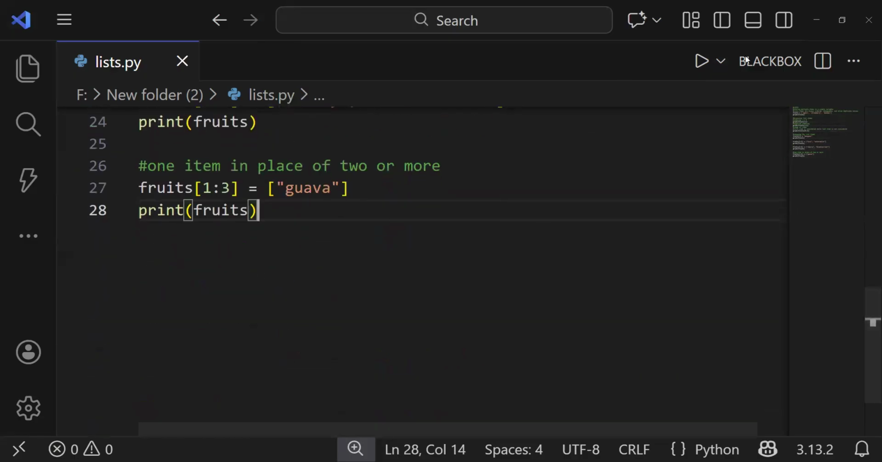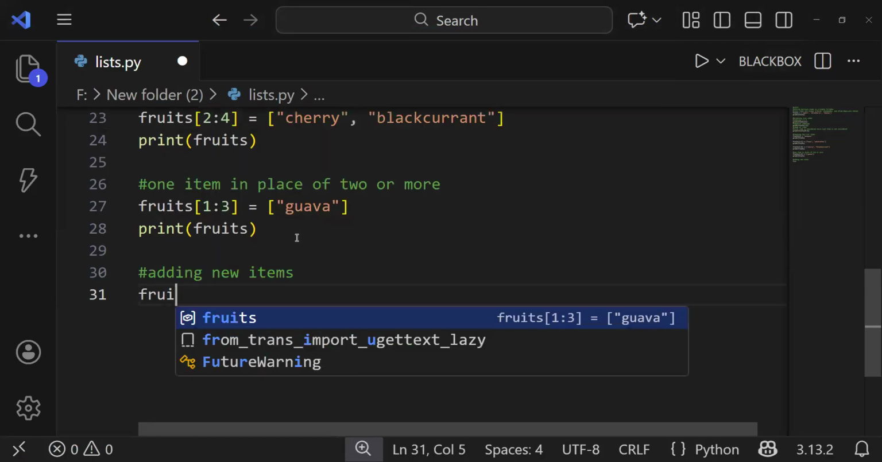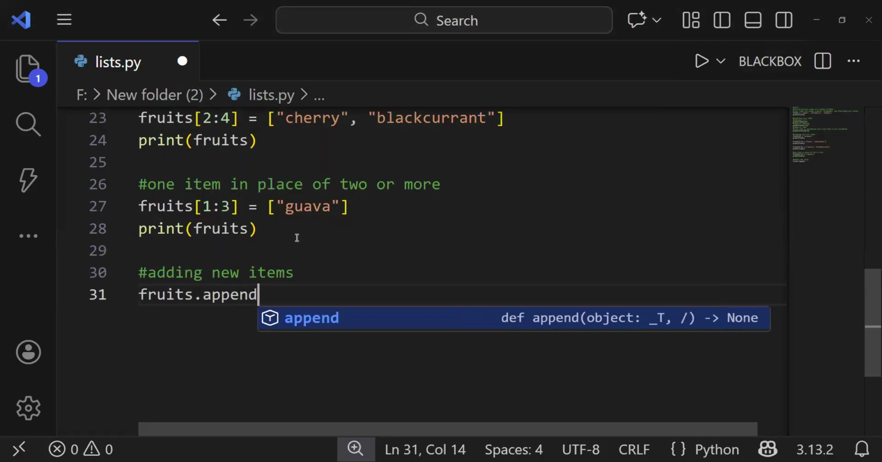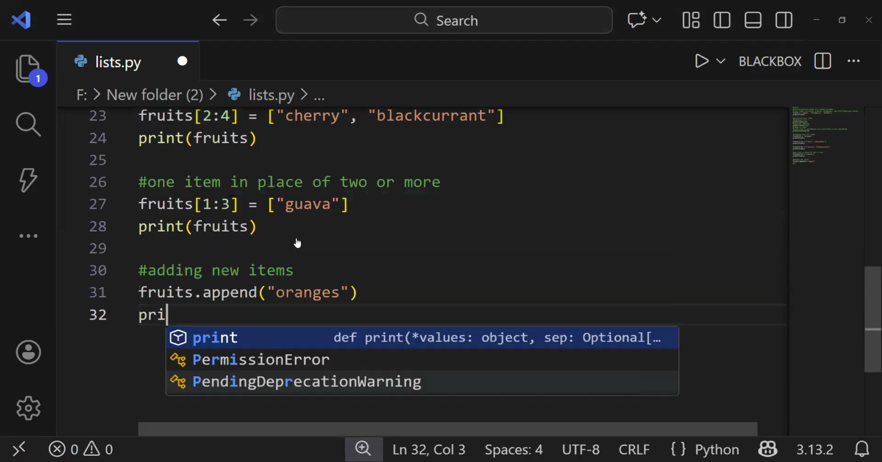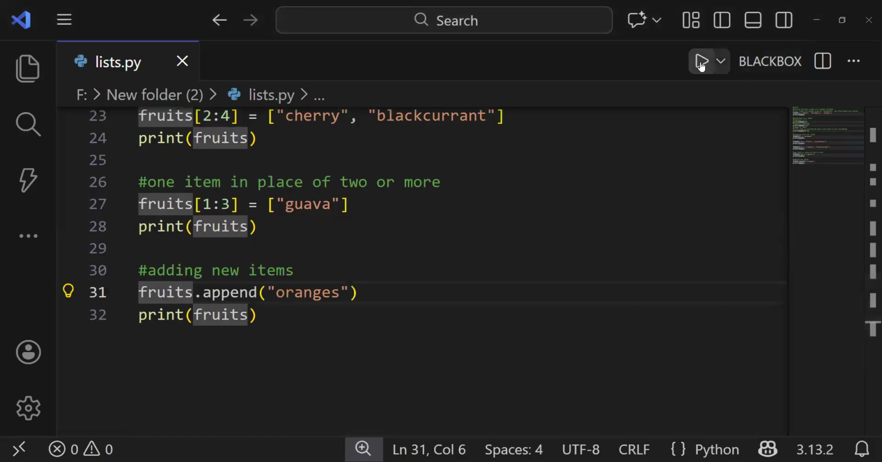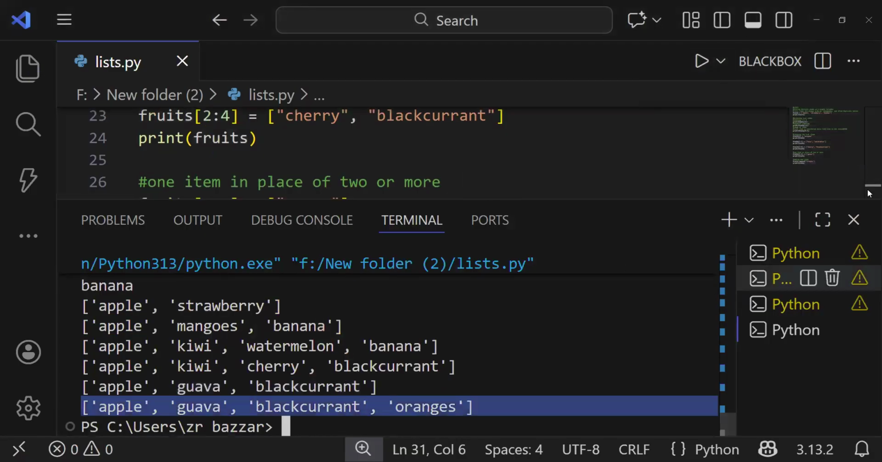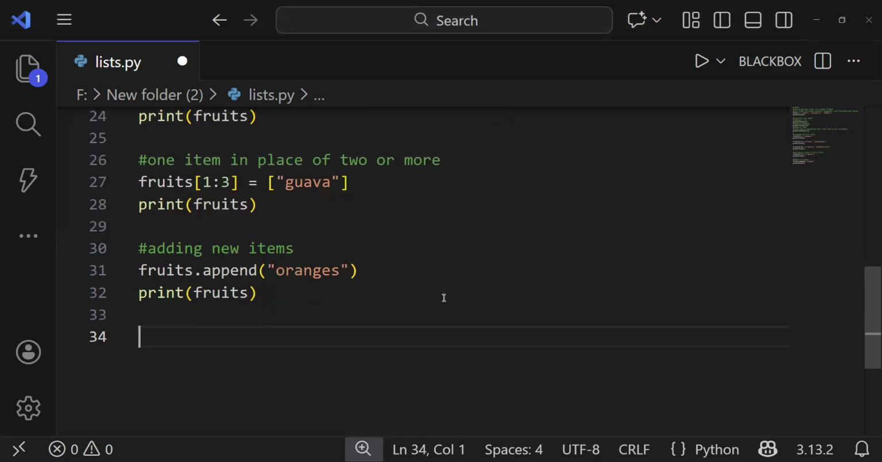Now let's talk about adding new items in our existing list. So how do we do that? It is easy. Let's say fruits.append and now add oranges. So what it will do is add oranges into it like this. So this is how adding new items works.